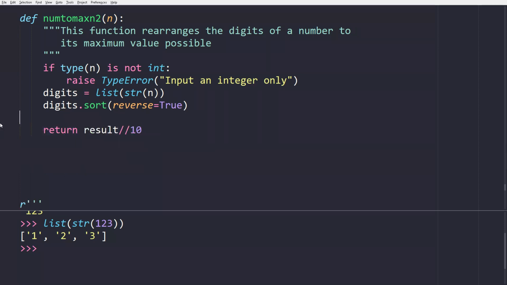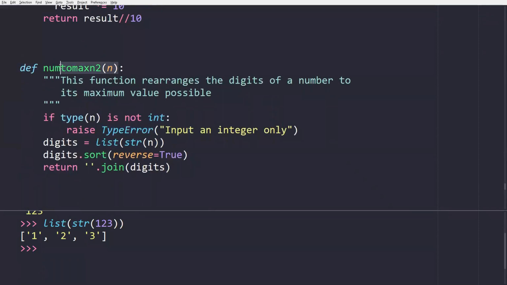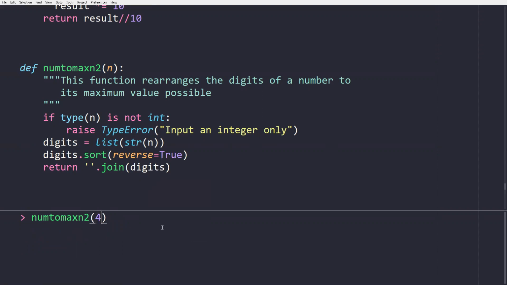And for the return, for the result, I could simply join the list. So join is a string operation. I could simply join the digits. But this will return a string. So if we run this, and you could put 4, 3, 5, and so on. So it sorts the digits. However, the result is a string.